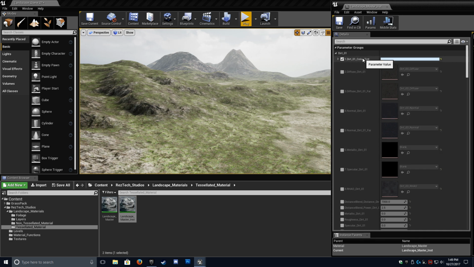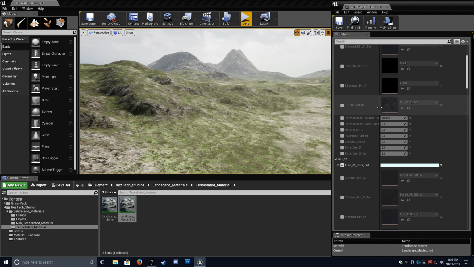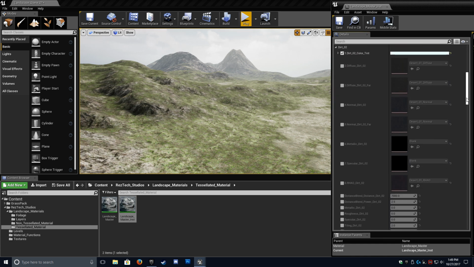You have a color tint, so I can actually change the color of any texture on the fly with this material instance. And then you have your diffuse textures, your normals, metallic and specular, and your pack texture, as well as the parameters for how your distance blending works, like the distance from the camera, the metallic, roughness, specular, and then the tiling from close to tiling to far.